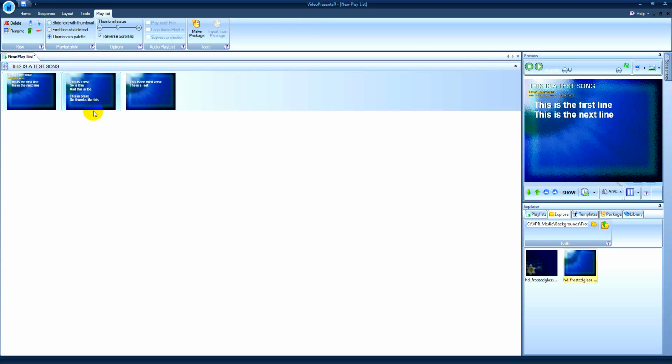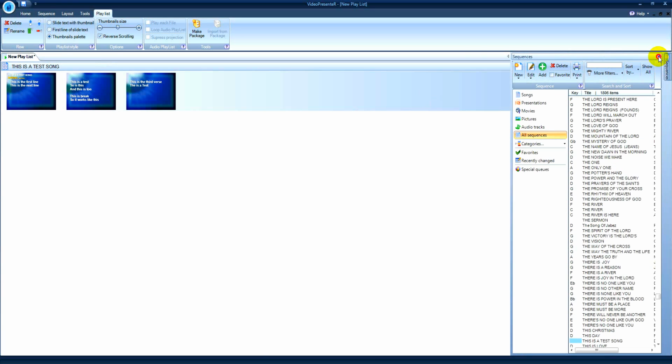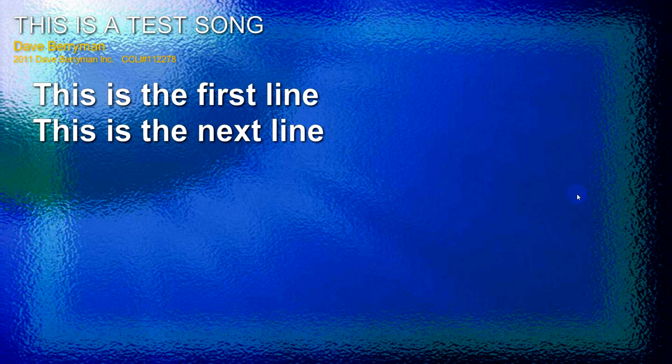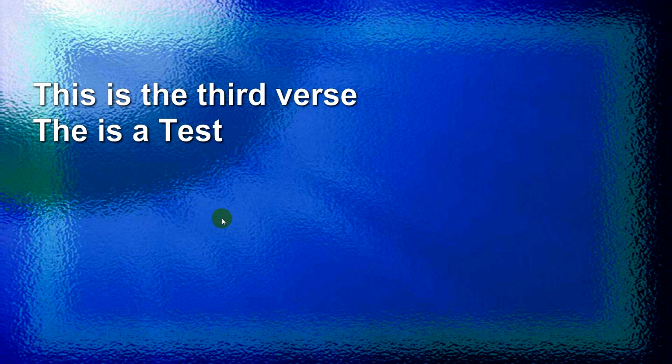And I'll just change this to thumbnail view. I'll bring also back our sequences list here, just because my personal preference is to have that available at all times. And I will click the show button, and let's just see what we have. And there's our song. I'll press my space bar, and there's your break. Notice the break is showing there, and the last verse.